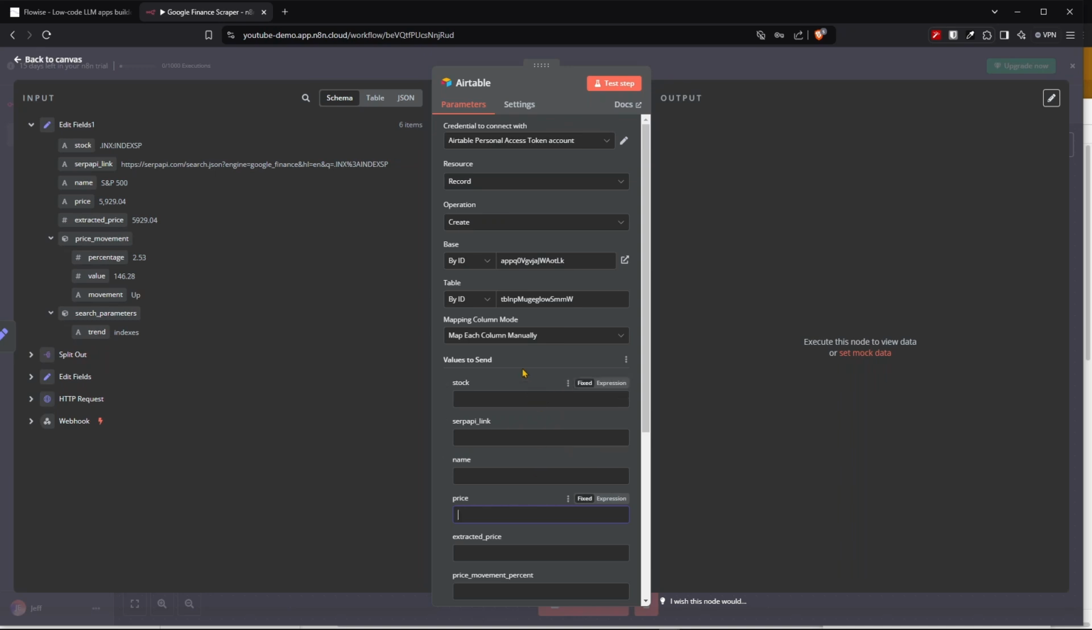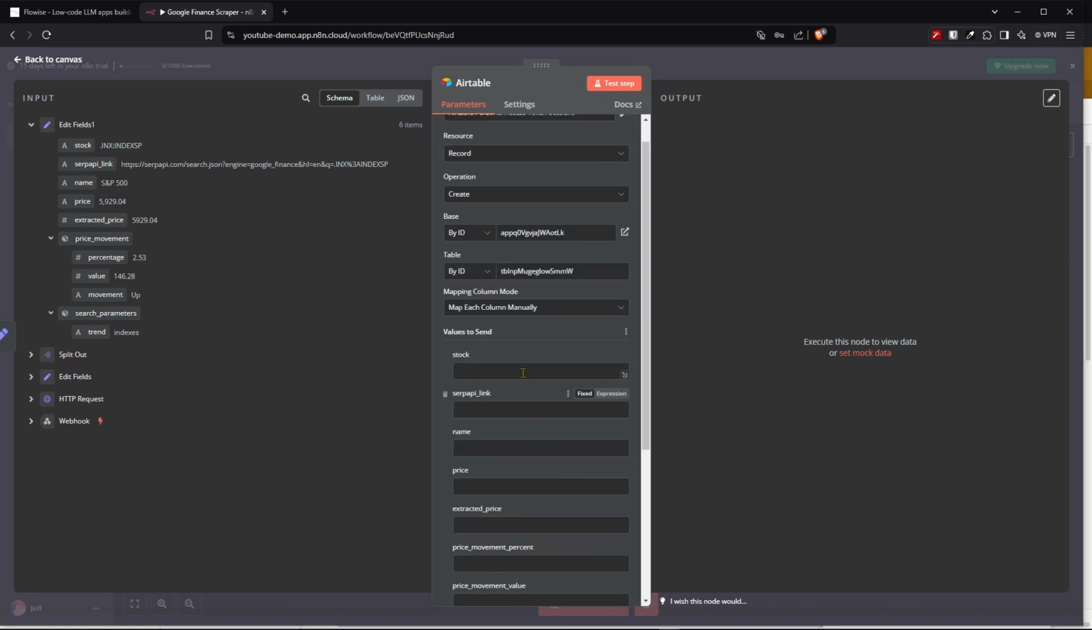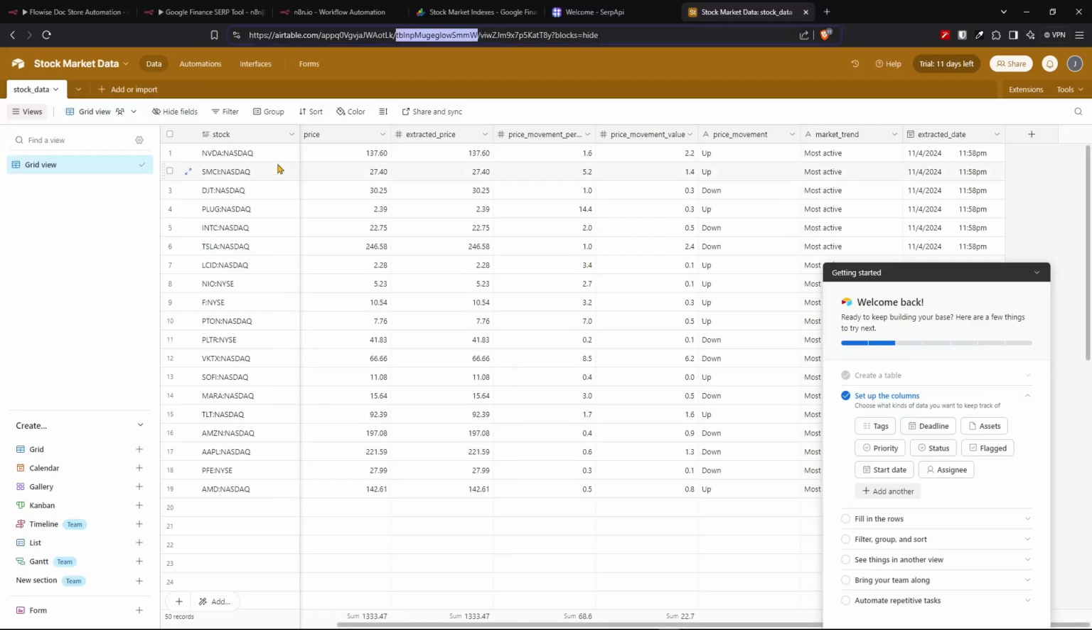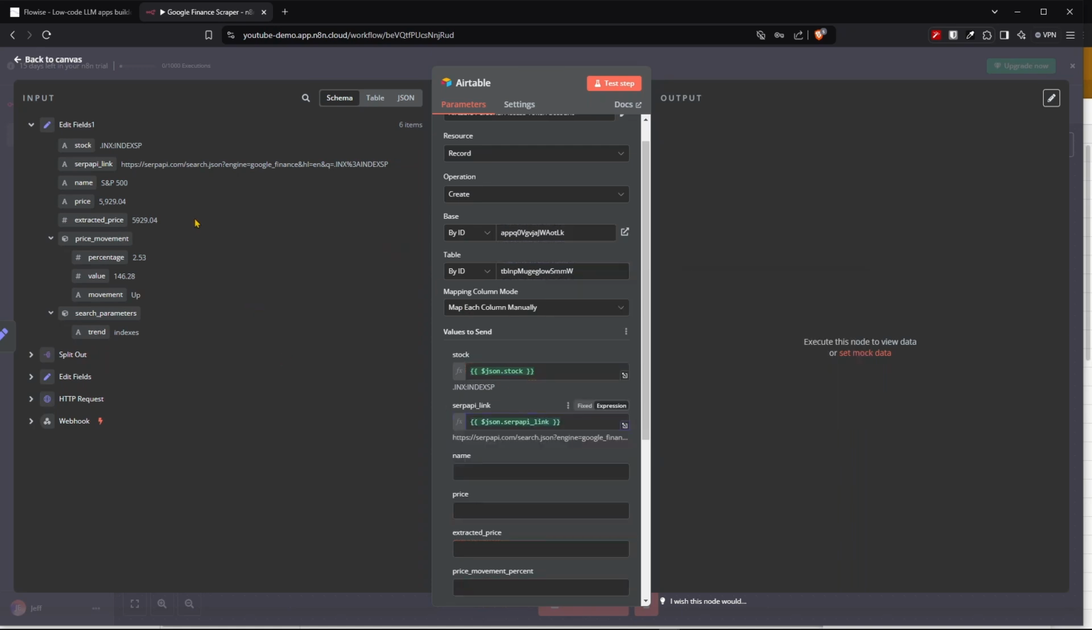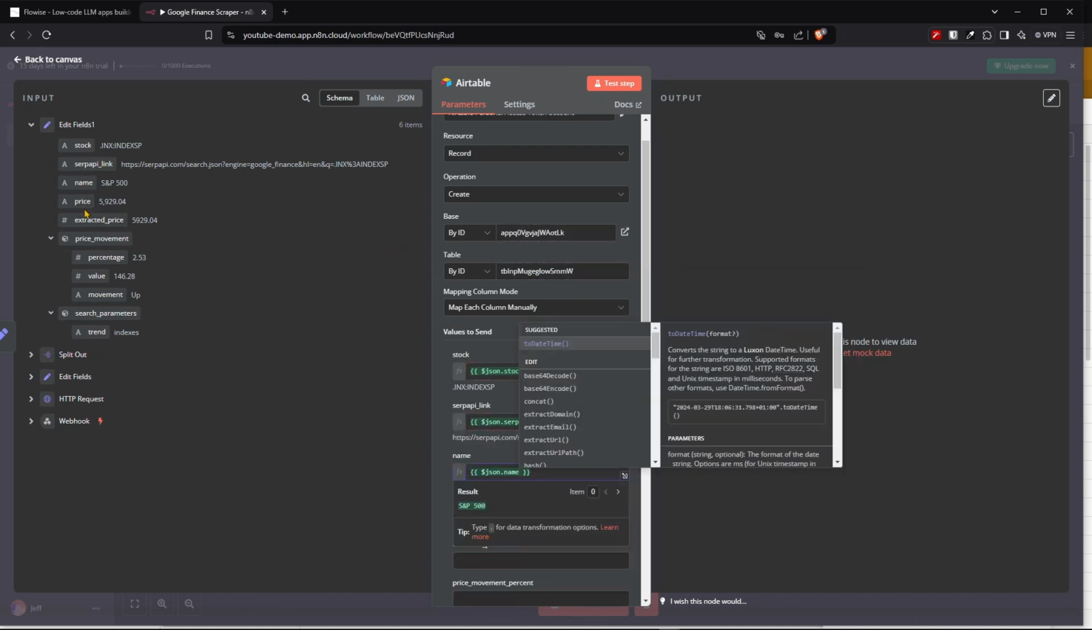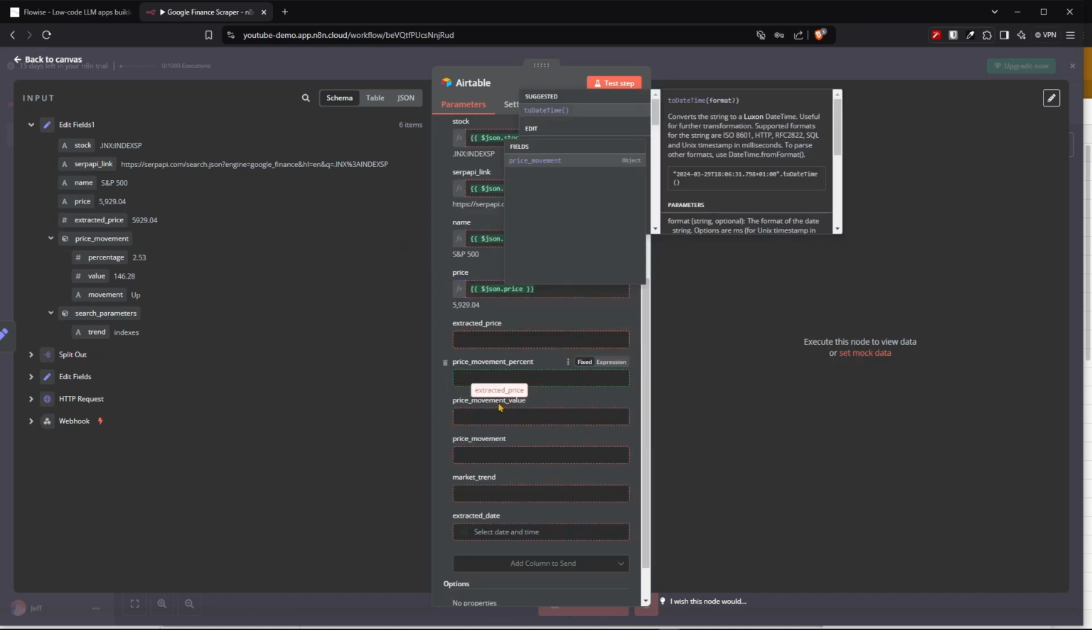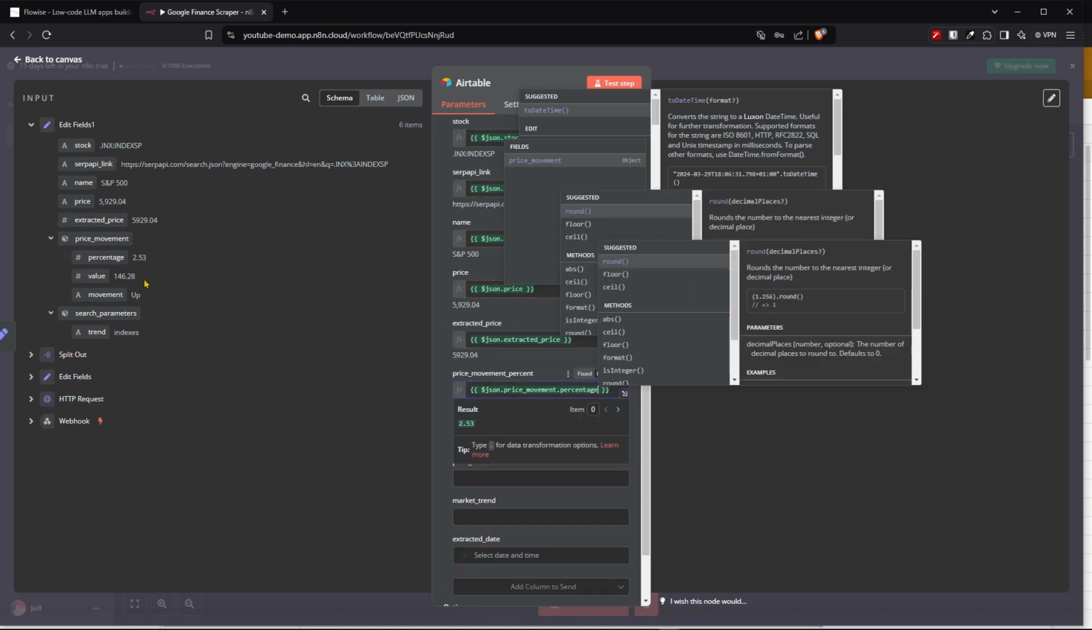Now all the column headers from our Airtable database will be seen listed here inside our nodes since we selected the map each column manually option in the mapping column mode field. With this, we can drag and drop the values we are getting from the previous node where we get our pre-processed data from scraping using the HTTP request.